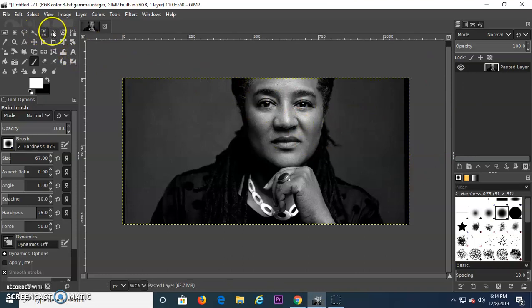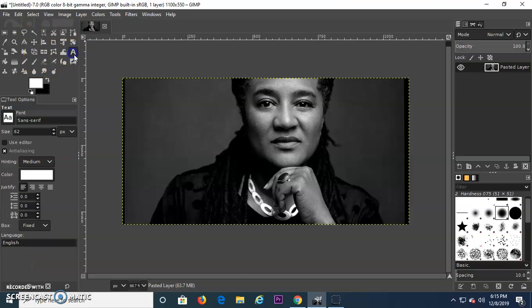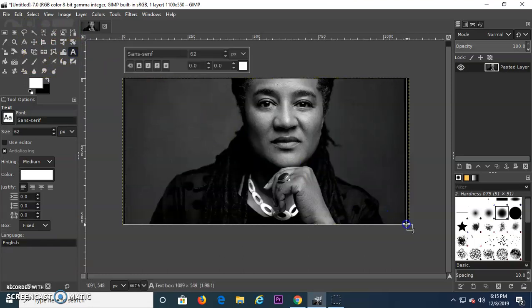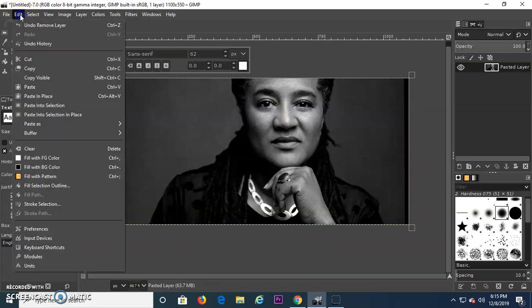So I took the picture, and now I'm going to create a text layer by clicking on the letter A. I'm going to click and drag so that the text layer goes over the top of everything. And then edit, paste the text that I copied from the article, or you can do Control V on the keyboard.